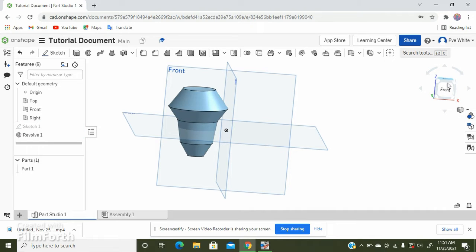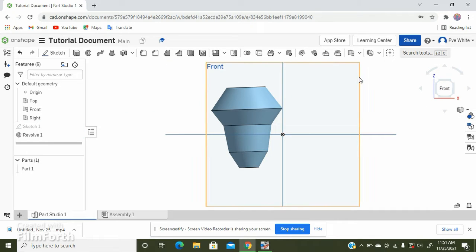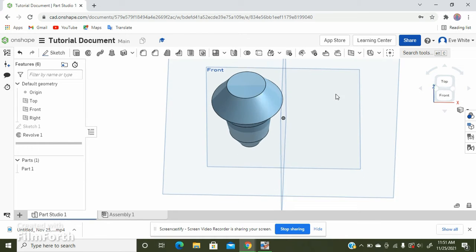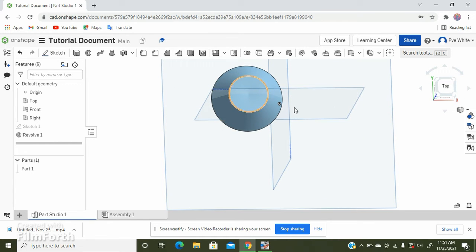Now, this is where it gets a little complex, but I don't think it's too complex. So basically, you need to create a face that, first of all, intersects with your object, and second of all is parallel with the diameter.